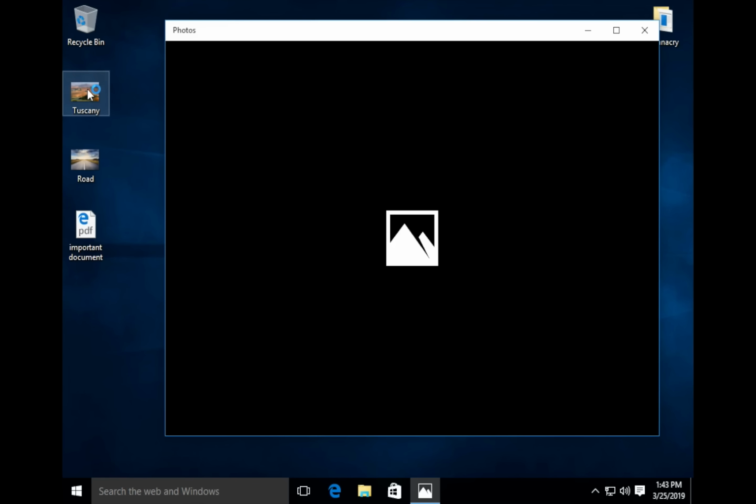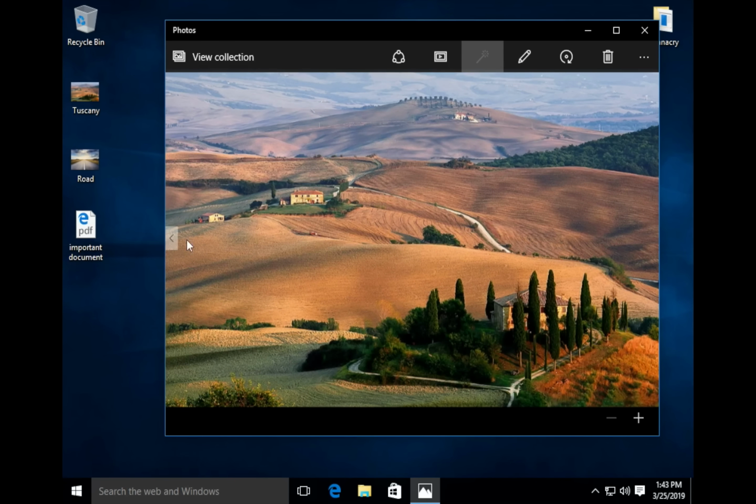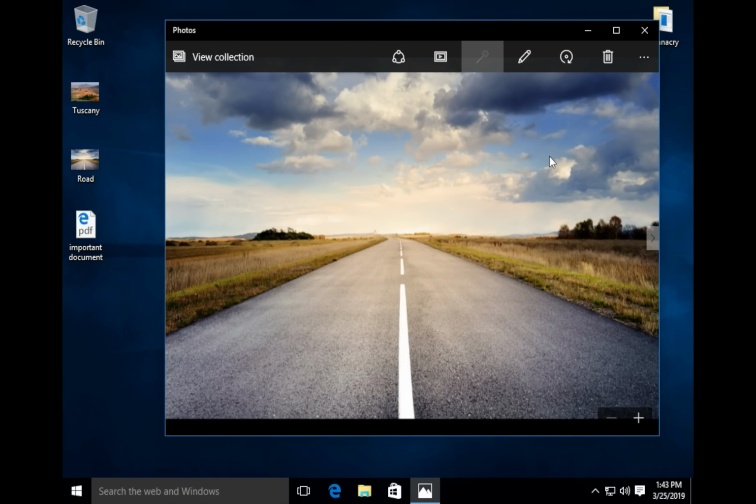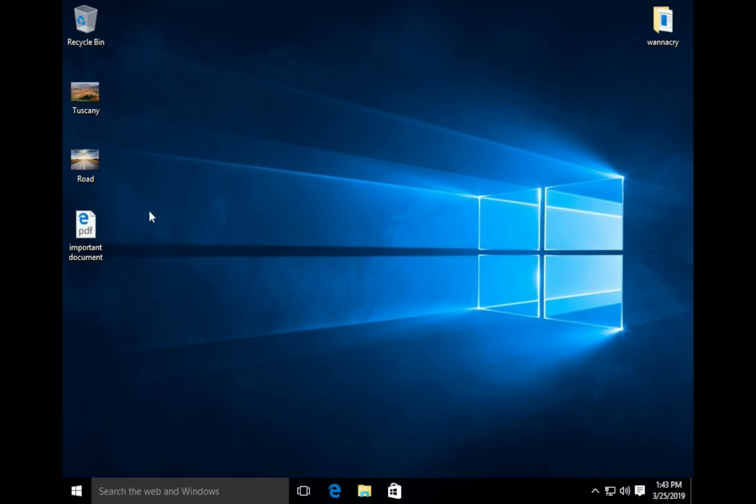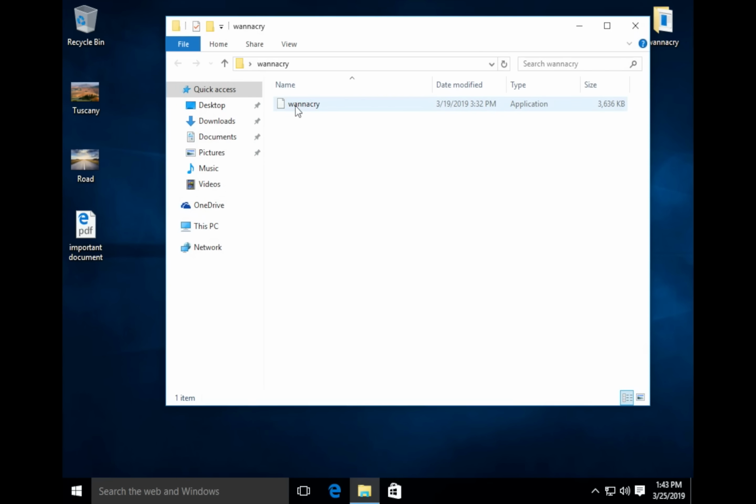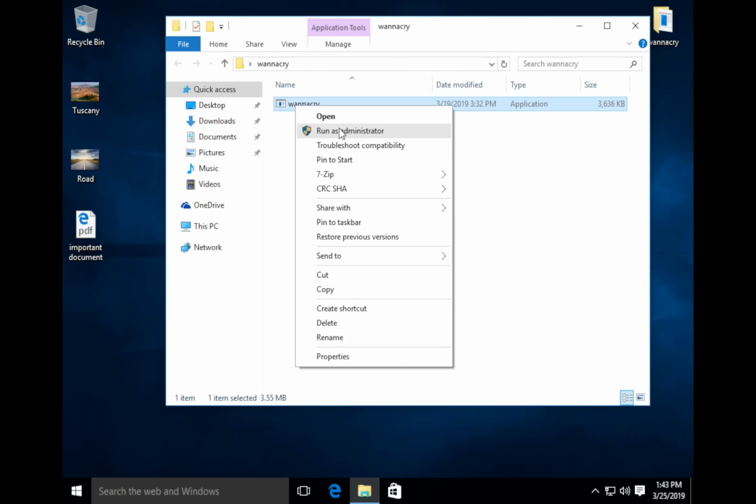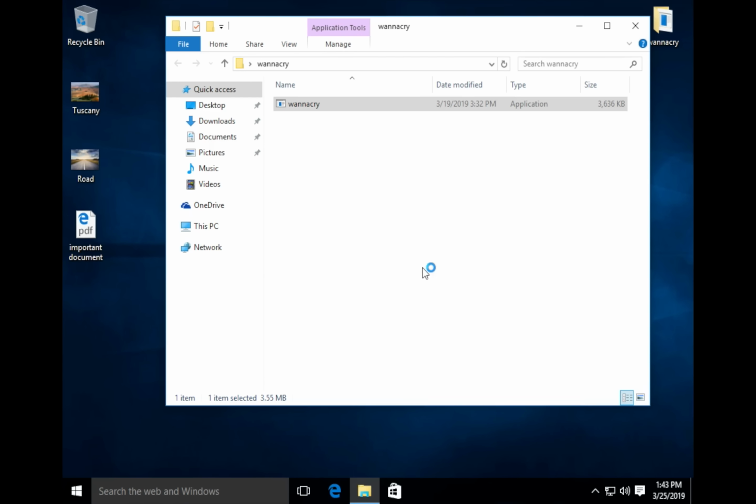I have set up a basic and outdated Windows 10 VM with some nice pictures and an important document that I absolutely don't want to lose. Now normally WannaCry would spread automatically, but to demonstrate the potential initial infection vector, I will just act as a user and run WannaCry as administrator.